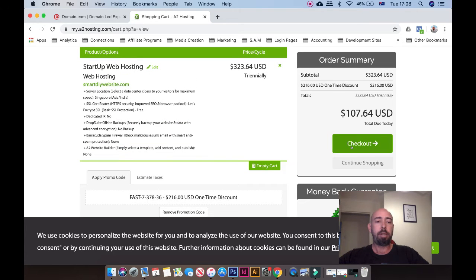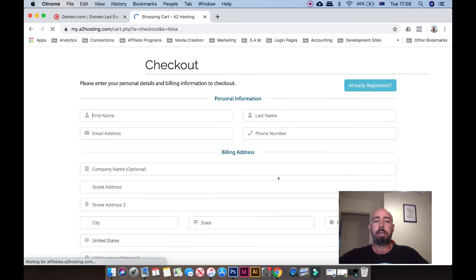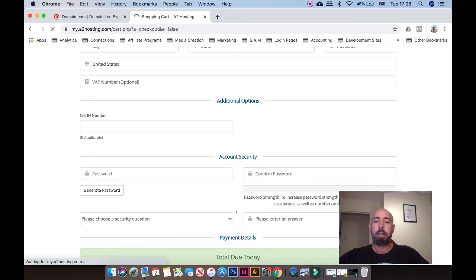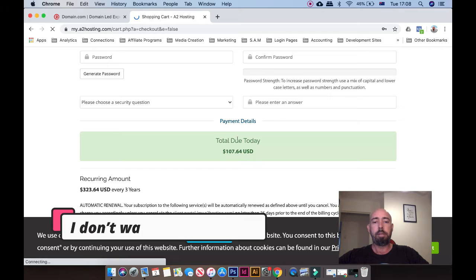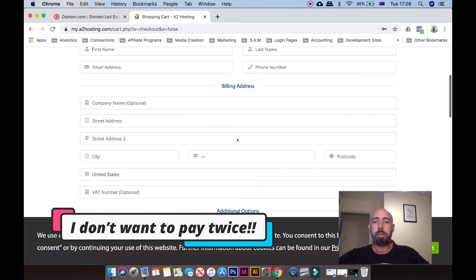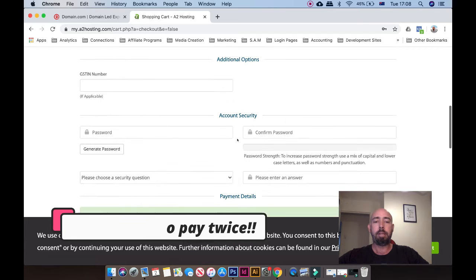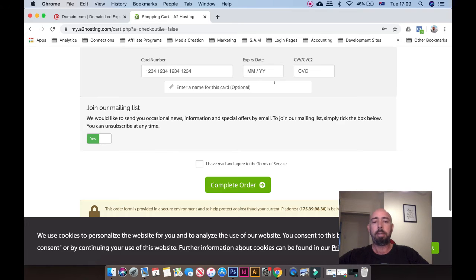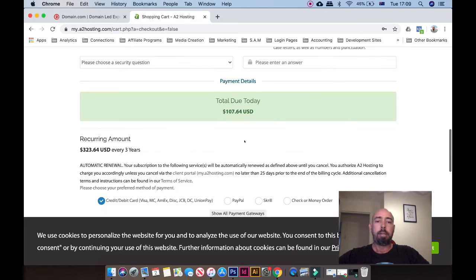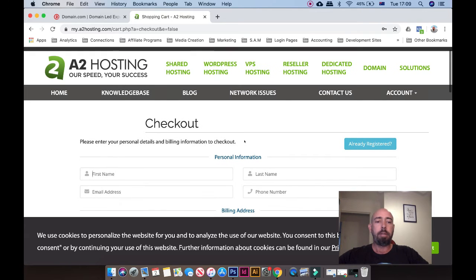Here we're going to just go to checkout, and this will be our checkout page. I already have this hosting, so I'm not going to do this. So this one will be for you. Just fill in all these details here, and then go further down here and you can choose credit card, PayPal, or any other way, and then agree and complete your order. Okay, so I'll let you go and do that. Pause the video if you need to.